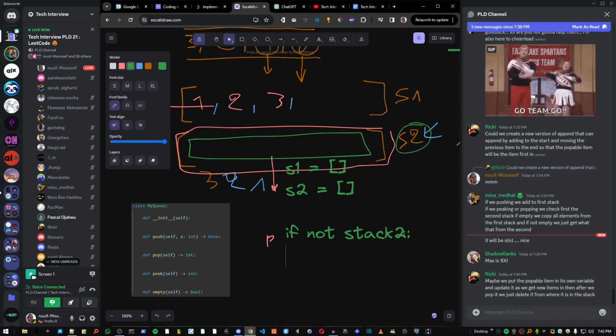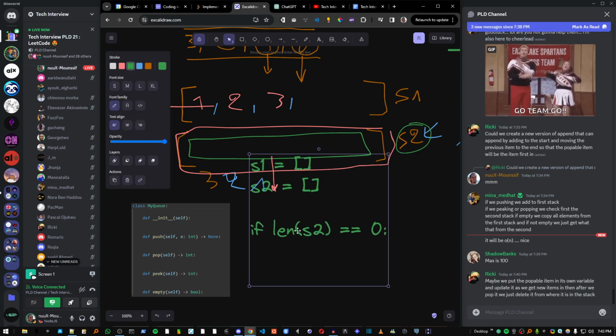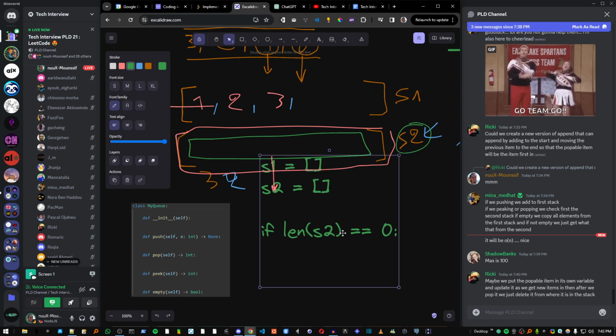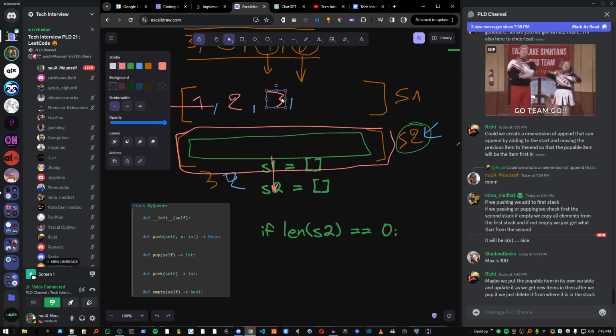Why not use the len? Would that work? Yeah, we can do len of stack, length of S2 equals 0, right? Yeah, that's better and more readable. Okay, so if length of S2 is 0, then I need to bring this one here.